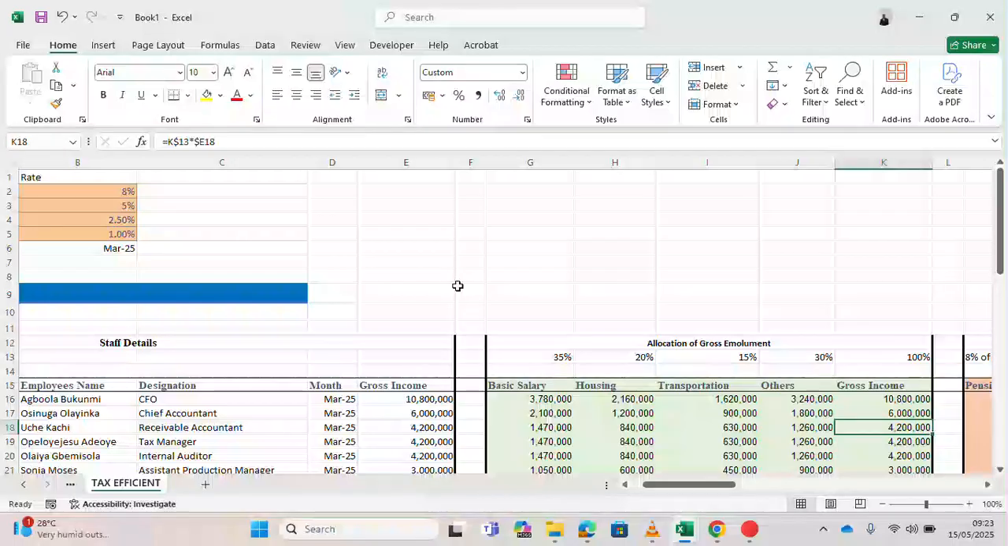But we have something called net pay or net salary. Net salary is the amount you collected after you have deducted other allowances, pension. In short, your net pay is the amount that enters your bank account. Whatever you receive at the end of the month, that's your net pay. Now let's look at this.